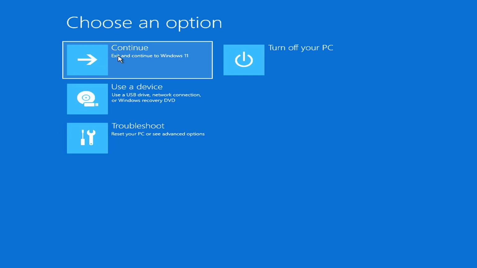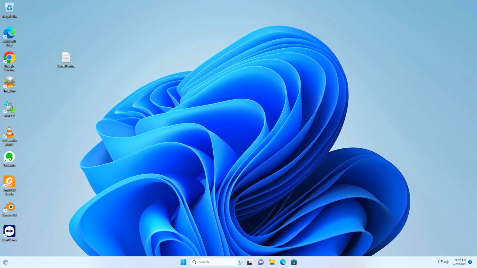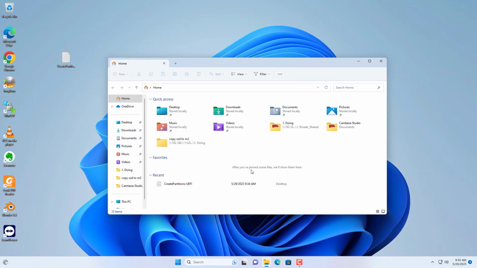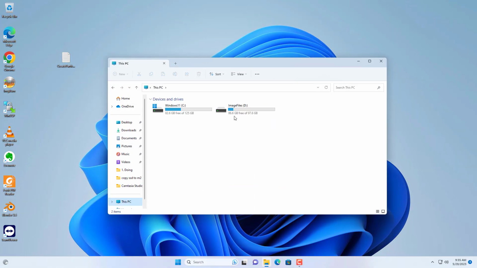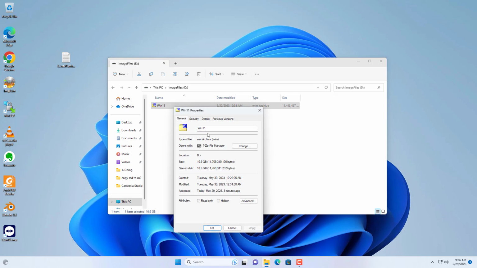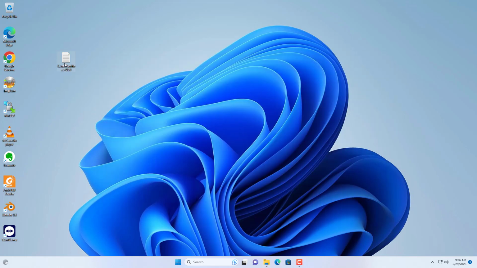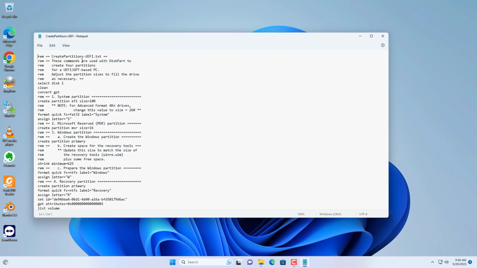Next you close the command window and start Windows 11. Continue. You enter the password to log into Windows 11. I access the partition named Image Files to check the results. As you can see, this is the file I got. It has the extension WIM. Although Windows 11 and its partitions take up about 40 GB, the image file is only about 11 GB. It's been compressed quite a bit.